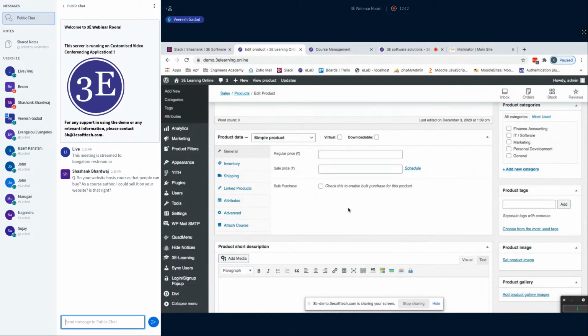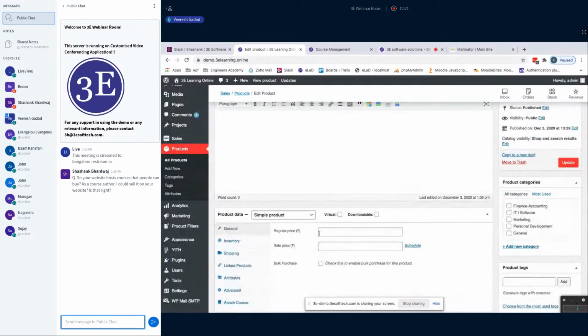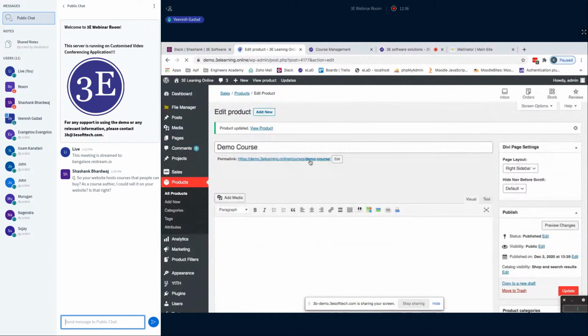Here, whenever I enable this and click on update, if I provide some price to it, let's say 100, obviously it will be published as a product for the learners. So now learners will be able to buy this product and get enrolled onto the course. Basically this is how you set up the course for the learners.